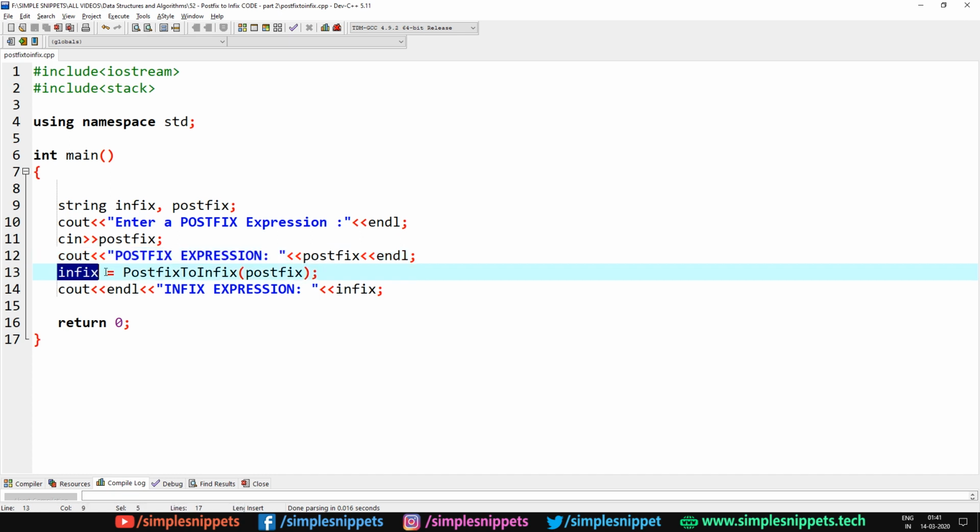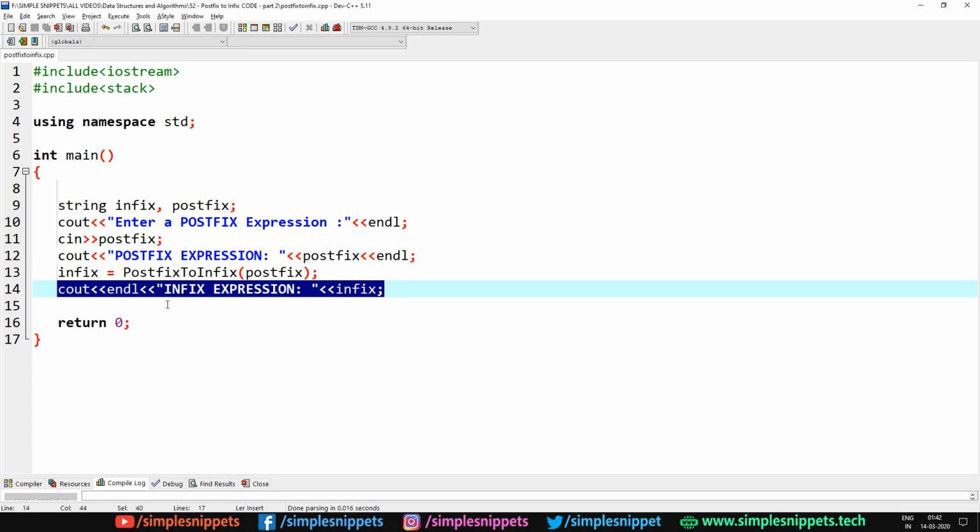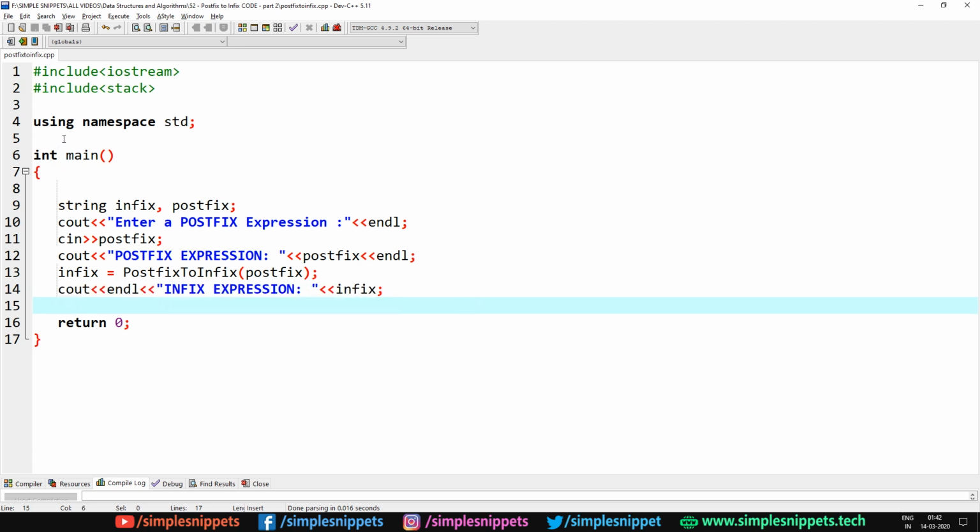Later we say infix is equal to, we call this user defined function postfix to infix, which we still have to create, and we pass this postfix string as argument. This postfix string is passed into the postfix to infix function, which will return an infix string from this postfix string. And then at the end we will print that out as well. Okay, so this is what the int main code looks like.